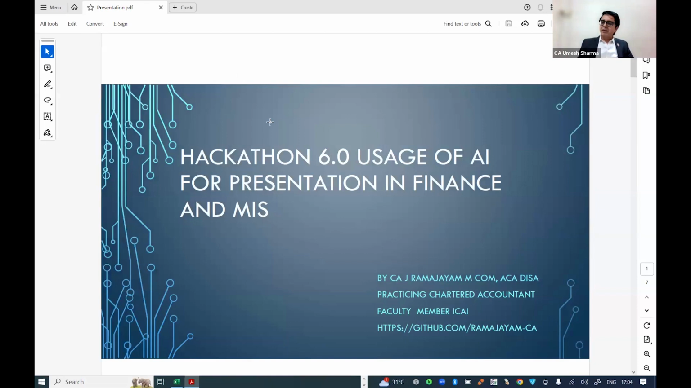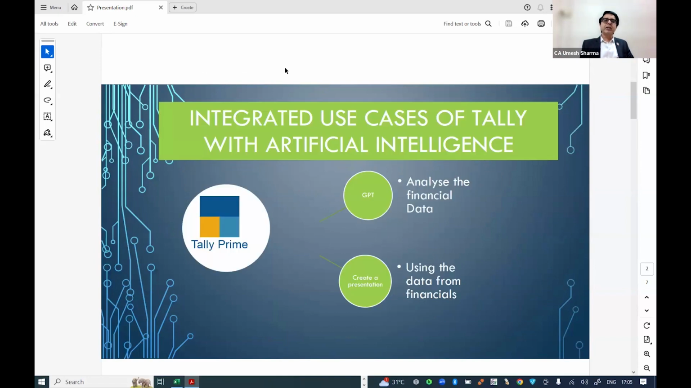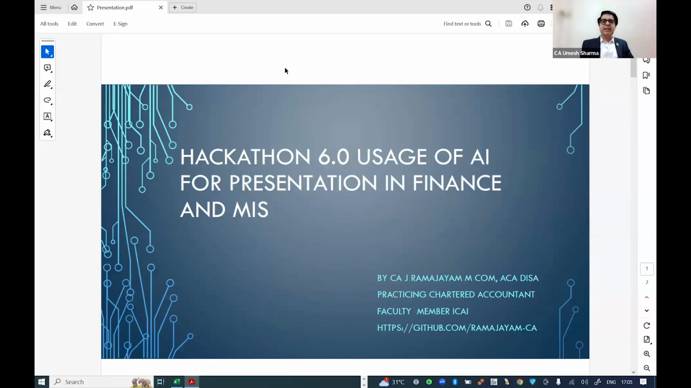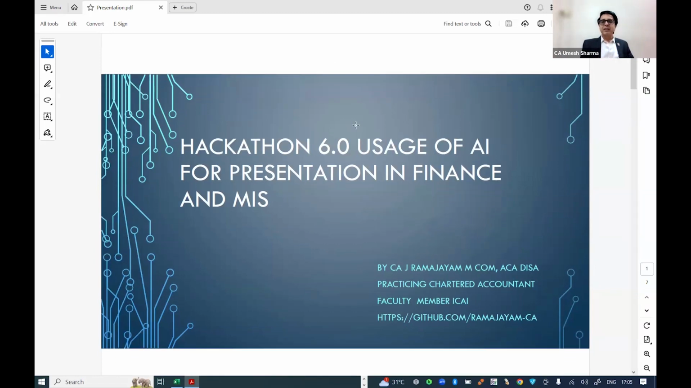Friends, Ramajayam. When you listen, when you view, when you analyze what Ramajayam can do, you need to go to the use case of Tally. In our hackathon earlier, he presented a very beautiful use case of the calculator window being used as a GPT in Tally. And we appreciated Ramajayam.